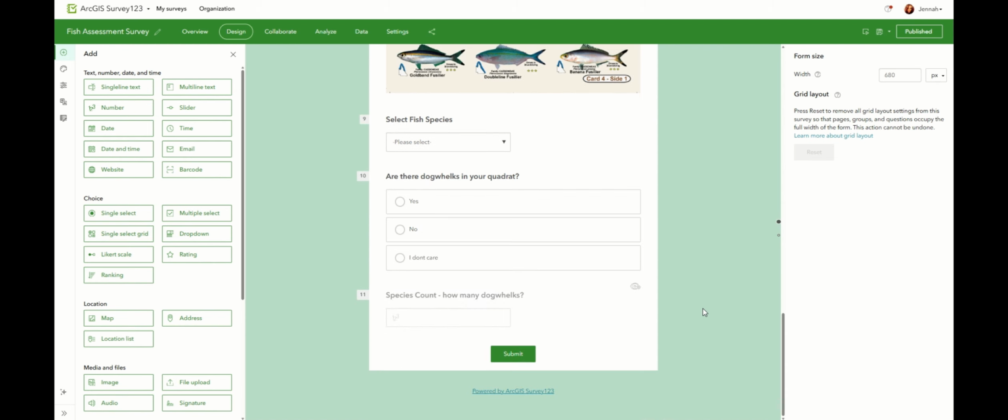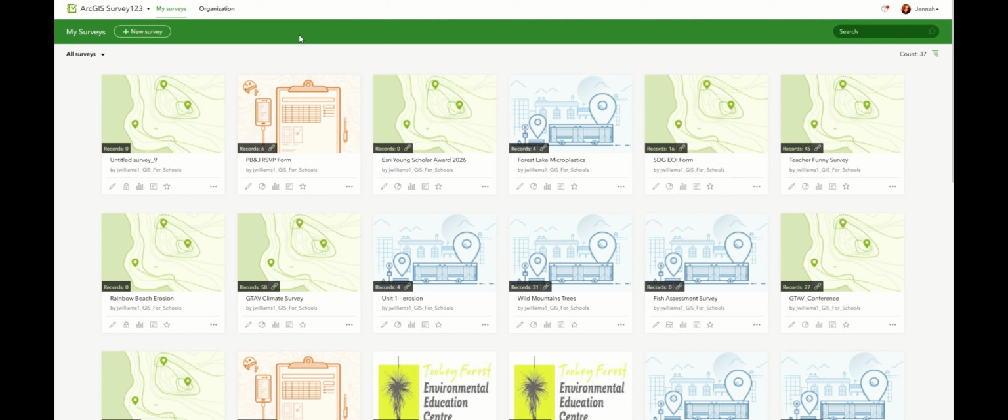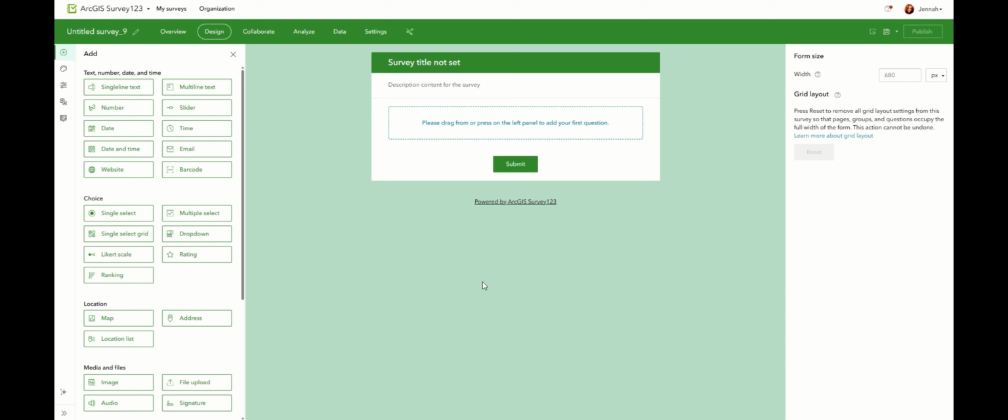Okay. When we want to open a new survey, we need to come back to our Survey123 homepage and click New Survey. You will want to start from a blank survey. Once you've opened it, it will look something like this. From here, we've got quite a few options. We've got the buttons down the left-hand side, which is all about adding your content and designing your content. We've got a title that we can give here.